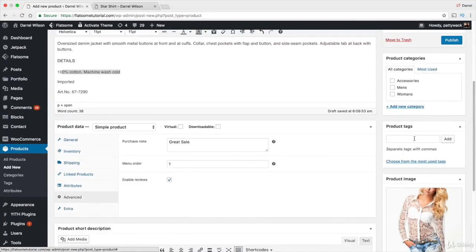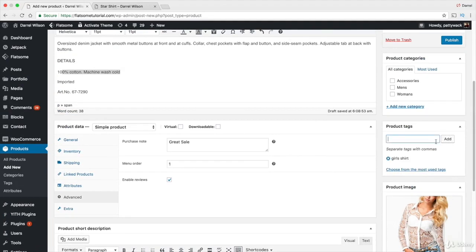Now, if you want to add tags, such as girls shirt, and then we can add in girls stuff. So what tags are, it's basically different ways your customers can navigate your website. So you can set tags on certain parts of your website, and people will see girl shirt, girl stuff, and click on it, and then it will take them to all of those products with the certain tags on it.